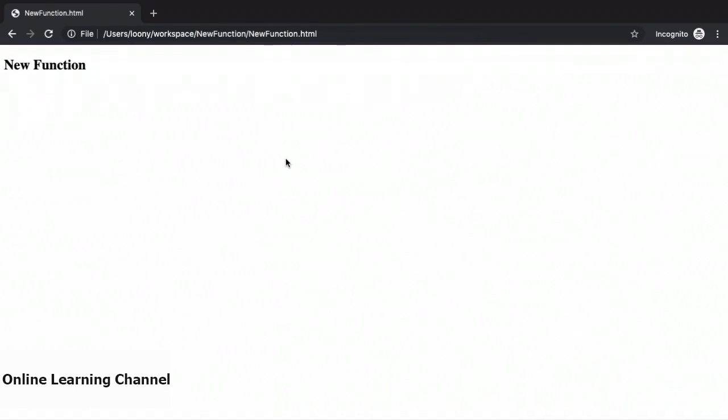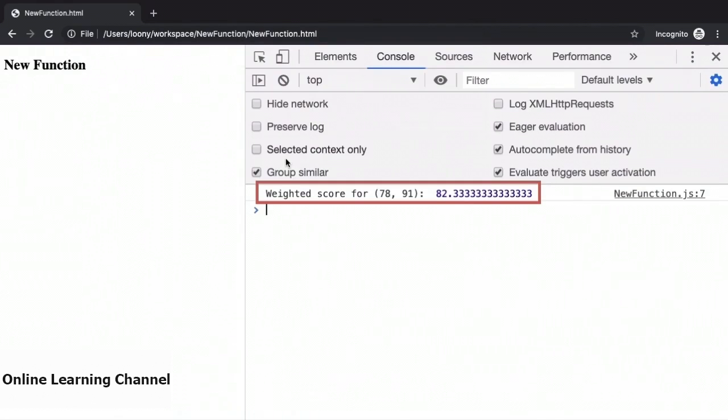And you'll recall that there is also an invocation of the function within our code. To see exactly what that returns, we will need to pull up the console. And we can see here that the weighted score for a verbal score of 78 and a math score of 91 has been correctly calculated as 82.33. So we have successfully created a new function out of a string which was passed in as user input.